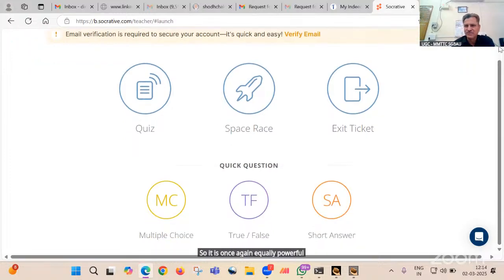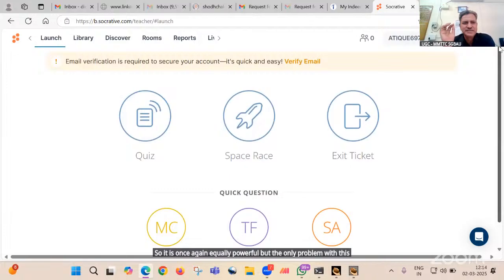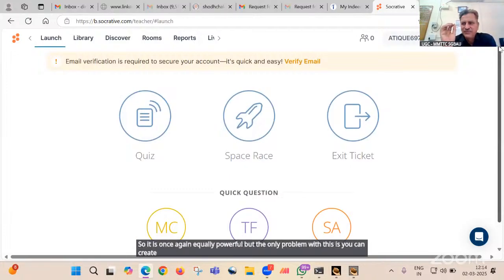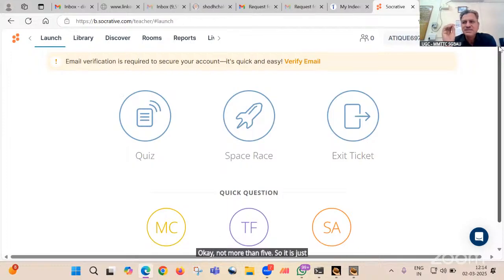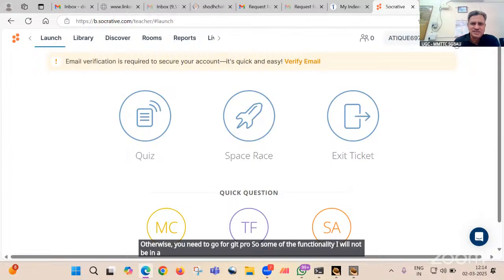So it is once again equally powerful. But the only problem is that you can create only 5 exercises in this demo version. Okay, not more than 5. So it is just for demonstration purposes. Otherwise, you need to go for Get Pro. So some of the functionality I will not be in a position to demonstrate, but you can feel the heat, and accordingly you can decide which is to be used. You can even go for an institutional subscription for this. It is not very costly.